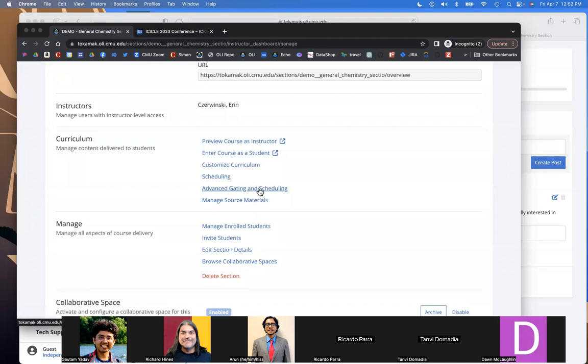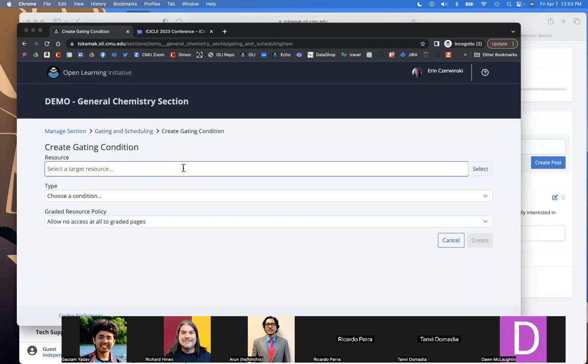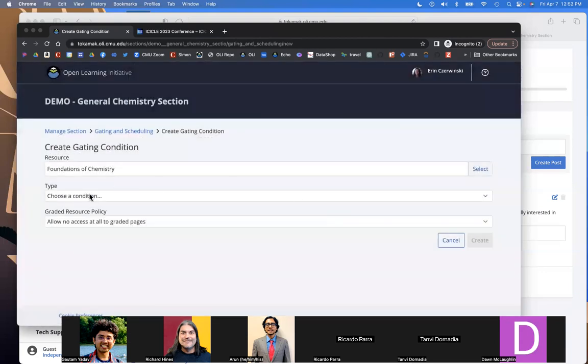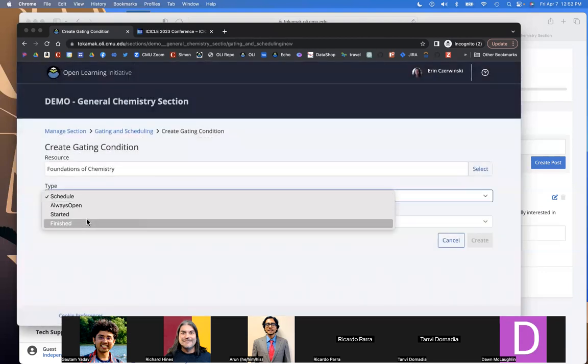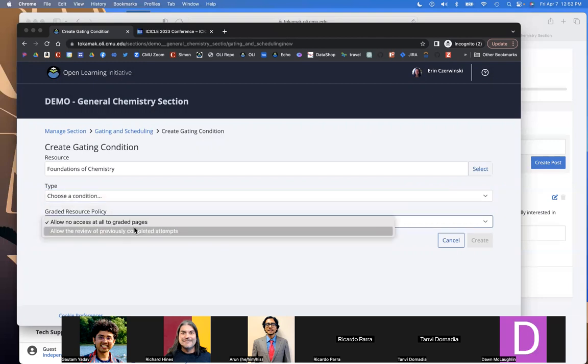I can also do advanced gating and scheduling. The way that's done is I can set up a new gate. I can pick the resource that I want, and I can choose a condition. Sorry, I wasn't expecting that pop up to have a delay. I can choose a condition that it's always open, or upon starting or finishing, and allowing access to all grade pages, or allow review of previously completed attempts.